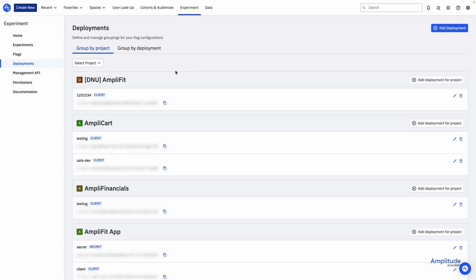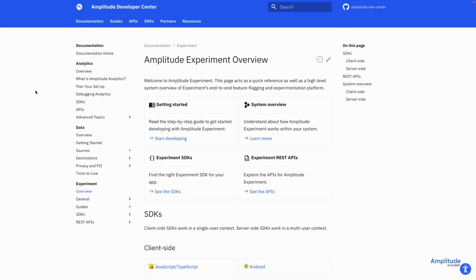The last area of the UI we will look at right now is documentation. This takes you to the technical documentation site for more information on APIs, SDKs, and further technical help on how Amplitude Experiment works.